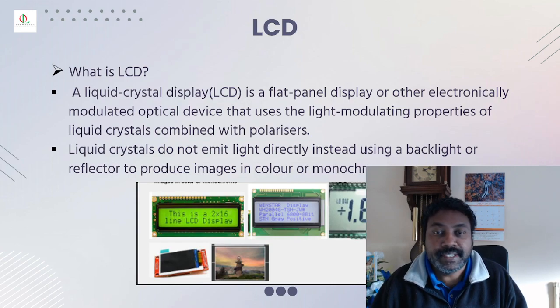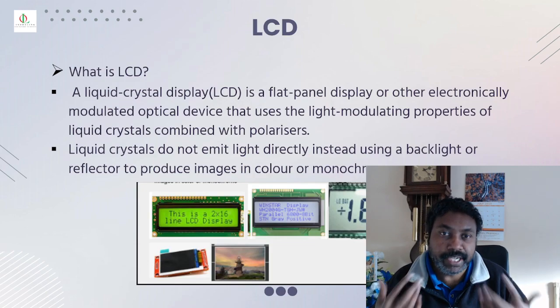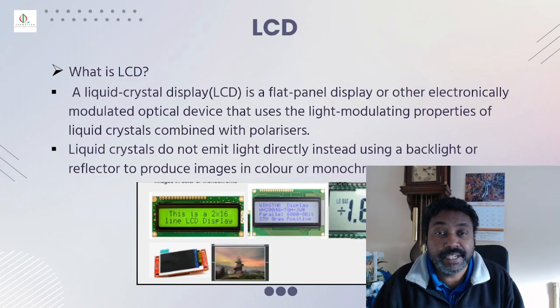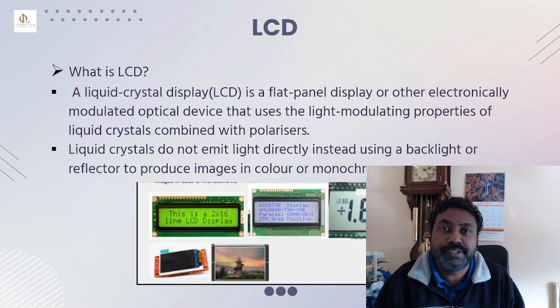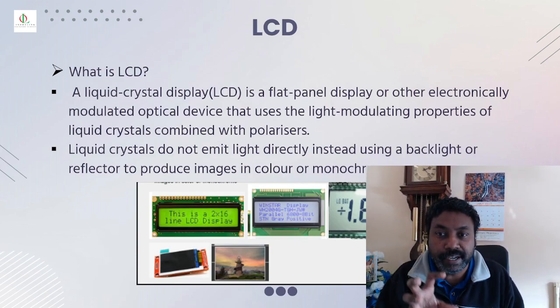LCD. What is LCD? Most of you would know by now, but I'm just recapping this. LCD is nothing but a liquid crystal display. LCD is a flat panel display or other electronically modulated optical device that uses the light modulation properties of liquid crystals combined with polarizers. So that's why it is a liquid crystal display, because it's light modulating.